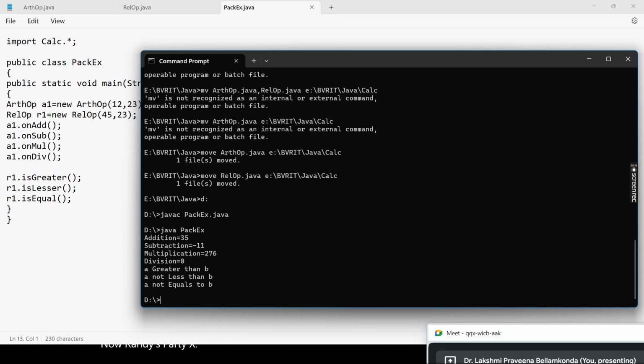Addition is 35, subtraction is -11, multiplication is 276, division is 0. A is greater than B, because A is 45 and B is 23. A is not less than B because A is greater. A is not equal to B also. So we are getting 3 outputs from the relational operator class and 3 outputs from the arithmetic operator class.